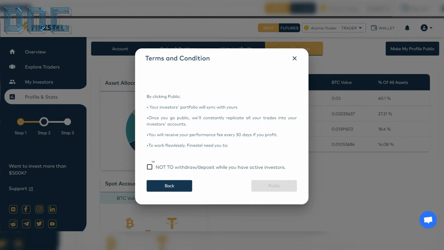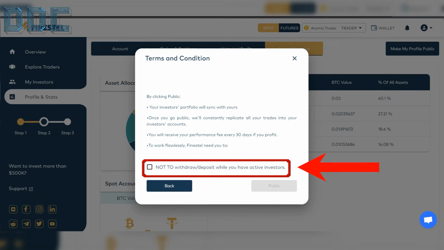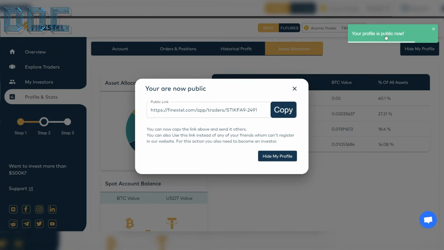Before hitting the proceed button, you should know that you must not deposit into or withdraw from your exchange account when you have active investors. If you want to make transactions, you need to pause the service, make the transfer, and resume the service again, as any change in your exchange account balance will affect your investors' portfolio.